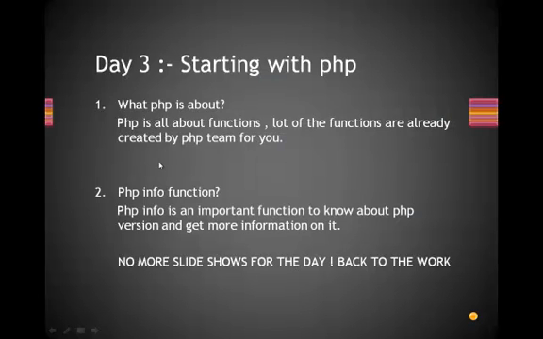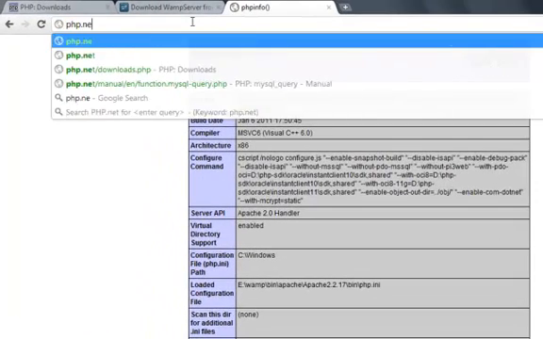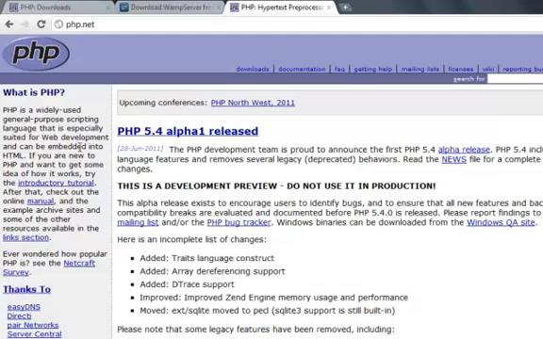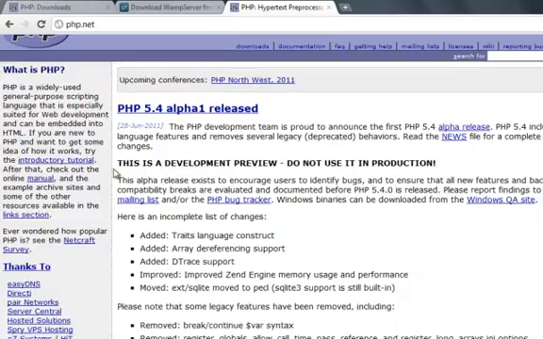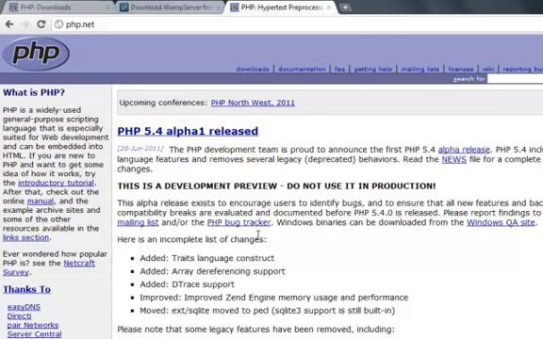Guys, the very first question: what is PHP about? PHP is all about functions, and there are a lot of functions that have already been written for us by the PHP team. If you go to this particular site, php.net, here you can find a list of functions that you want to work with. So let me go to a page where we can actually search for our functions.